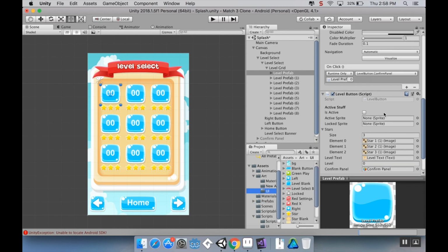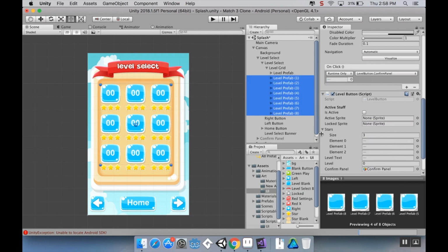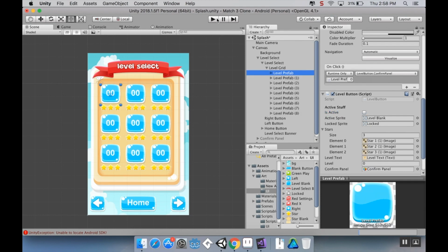So on my level prefab here, my active sprite is going to be just the level blank, and my locked sprite is going to be locked. I'm actually going to do that for all of these here. So active sprite is level blank, locked sprite is locked. I'm going to make it so that the other 8 of these levels are inactive. So yeah, that should do it. Let's hit play.